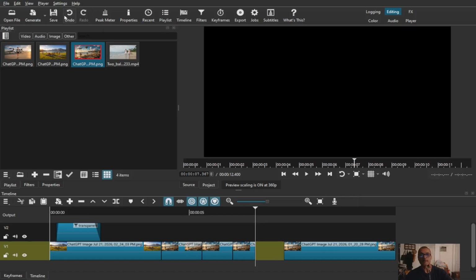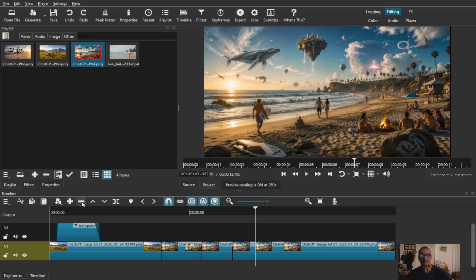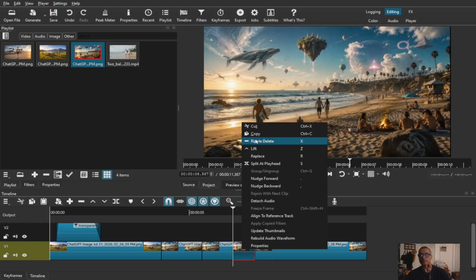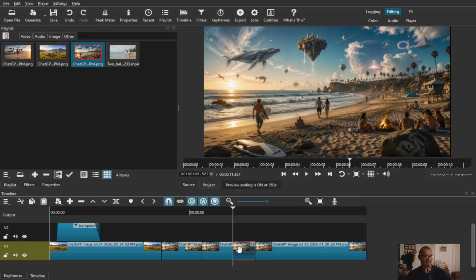Let me undo that. And this button next to it, the minus, is going to ripple delete. It's going to delete this one, kind of like lift, but it's going to close the gap. It's going to bring in the other clip on the right and snap it into place to the one on the left. So if you click on this button, it's pretty much ripple delete. Ripple delete is also here. If you right click, ripple delete, or X on your keyboard.